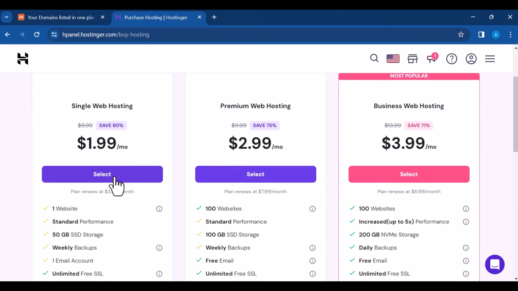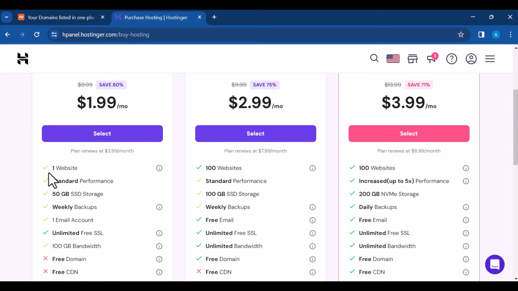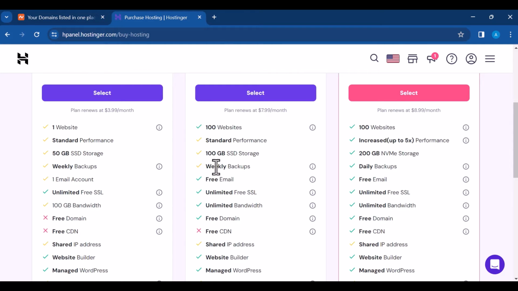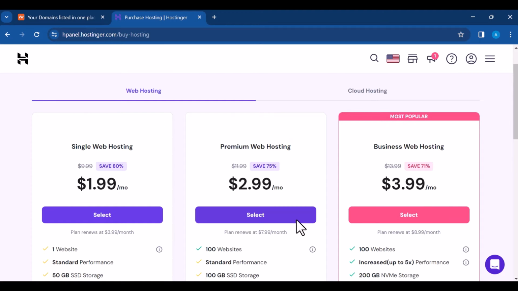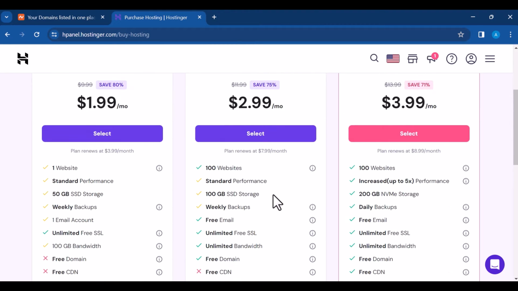Then I'm going to click on single web hosting, or premium web hosting, or business web hosting. You guys can see that single web hosting offers one website, this offers 100 websites, and this offers 100 websites, but there are still some differences. For example, you have weekly backups, whereas you have daily backups. So depending on what you need, you can order anything.